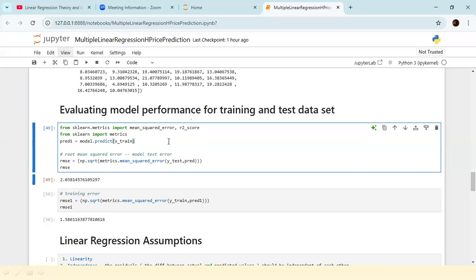In the previous example we have seen 200 was the error. That means lesser the error, better the prediction accuracy. This is the rule of thumb, you need to remember it.